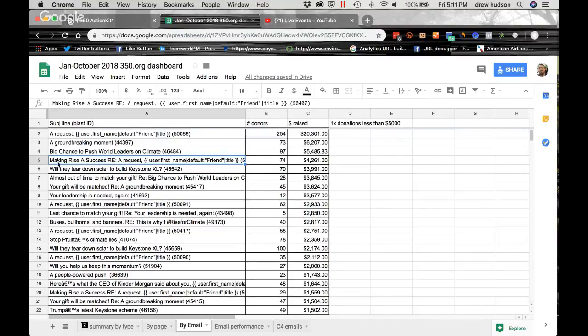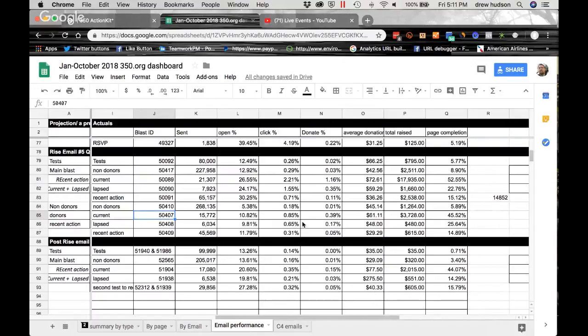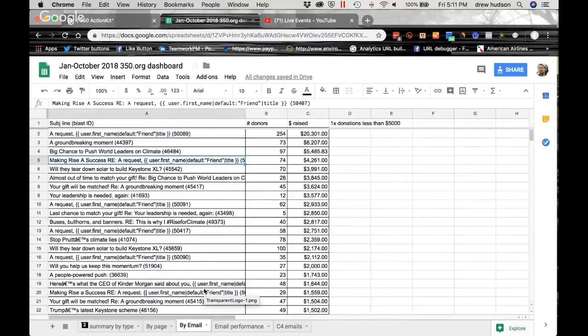You can tell it's a resend because we said making Rise a success RE. So we resent that request user first name email. Same subject line as this, but resent. So that's probably the current donors again. So it says 50407. Yep, that was the resend to current donors of Bill's email. So you get the idea. You can get a pretty good sense of what's been the most successful blasts overall this year, or overall in the time period you're reporting on, as you look through that.